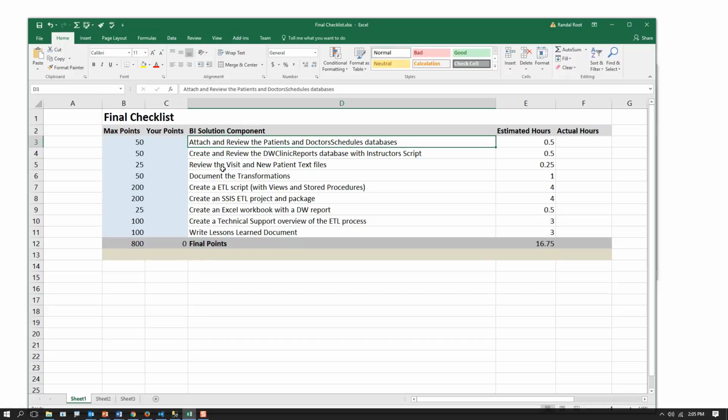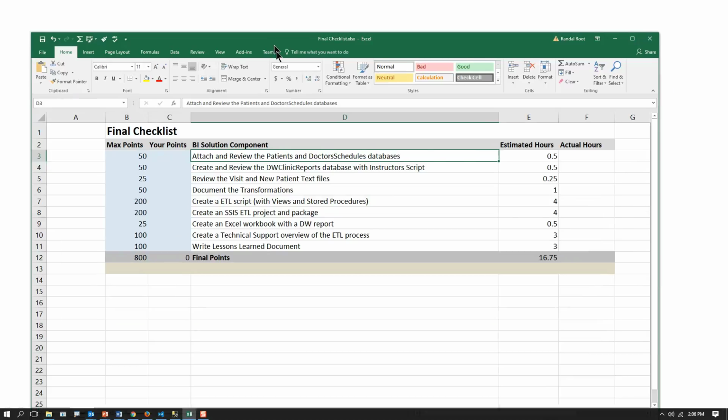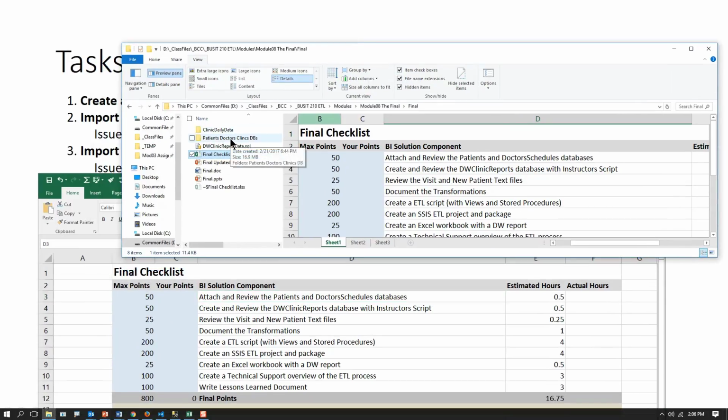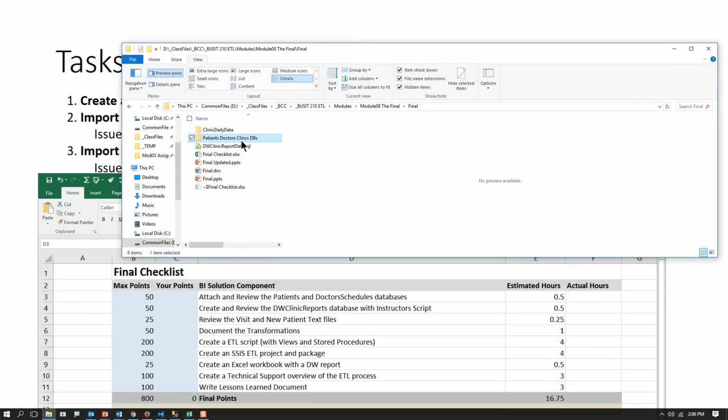First thing is attach the patient and doctor schedules database. You'll find them over here in the patient doctor clinic DBs. In there, you'll find an MDF file for patients and another one for doctor schedule. There's also an extras folder. It's completely extras. It has nothing to do with the project. It's just some example scripts that some people might be interested in on how the random data was generated. So you can ignore those.